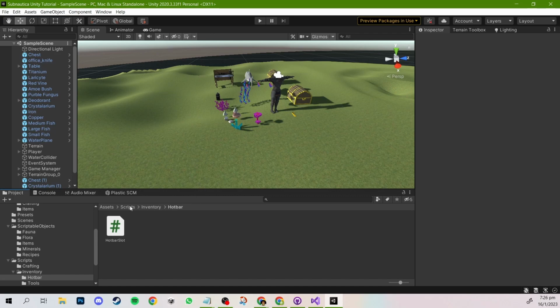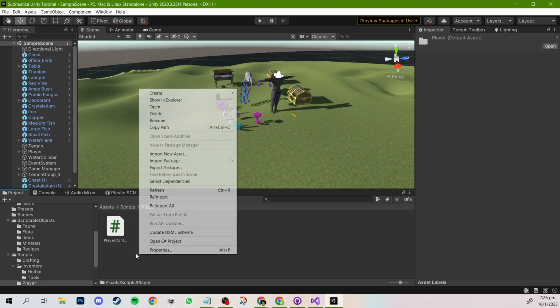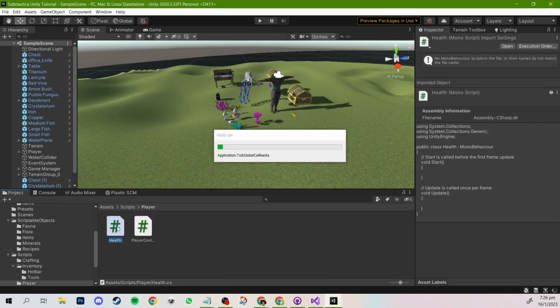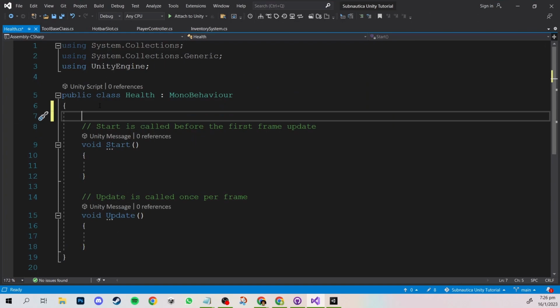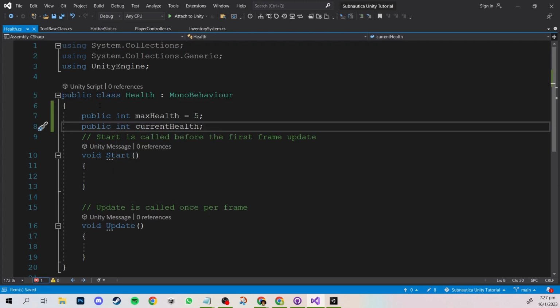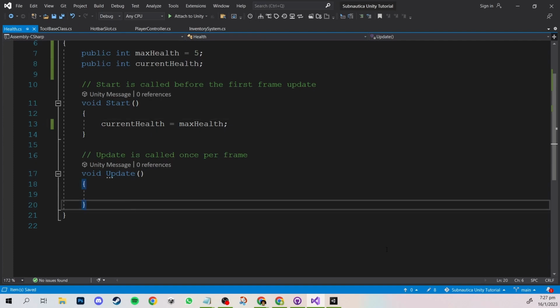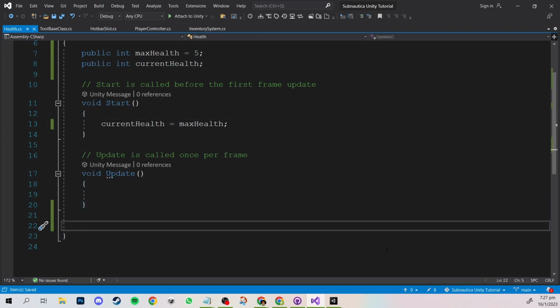So let's do it. I'm going to go to player and I'm going to create a new script. We're going to need a couple of variables, including max health and current health. For max health, I'm going to set the default to be 5. So when we start, we want to set the current health to the max health. Then we would want several functions. We would want a function to restore the health.